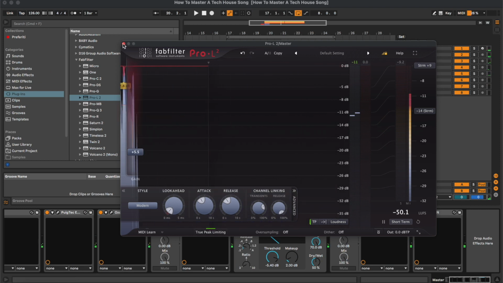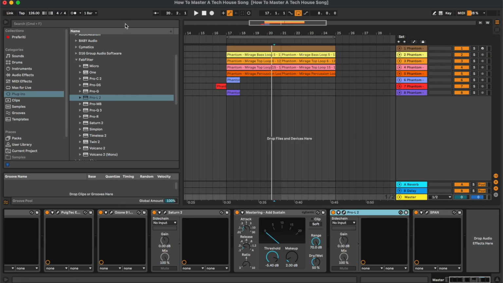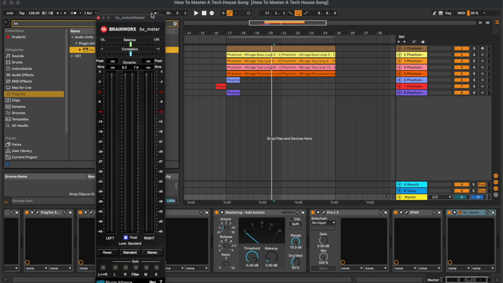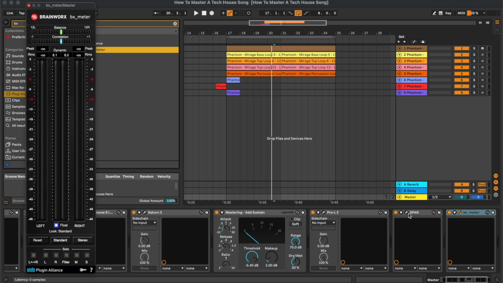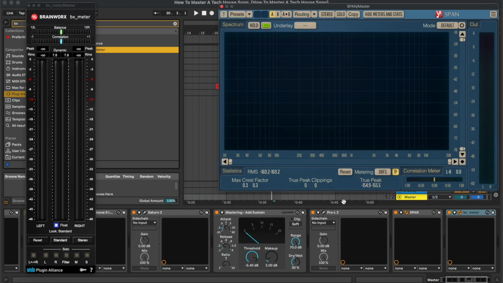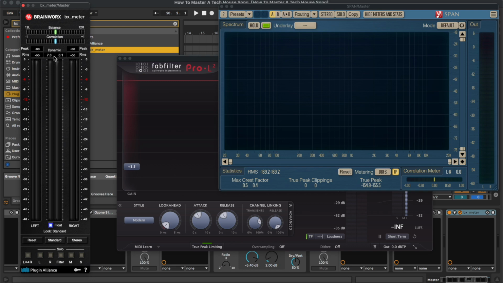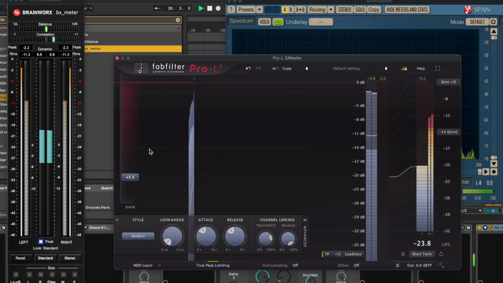So what I like to do when using the limiter is loading all of my meters. So we already have the SPAN and we're gonna load the BX meter as well, and we're gonna check if we reach the right loudness. So from the SPAN we're gonna check the RMS and the overall spectrum of the track, while from the BX meter we're gonna check the dynamic range.